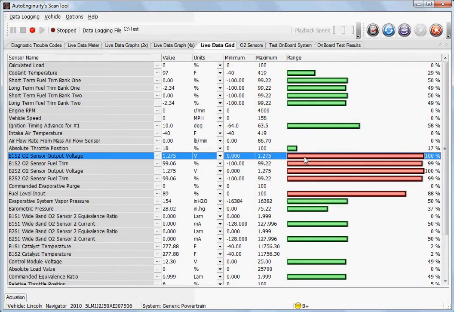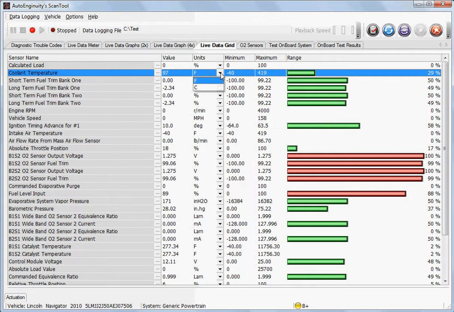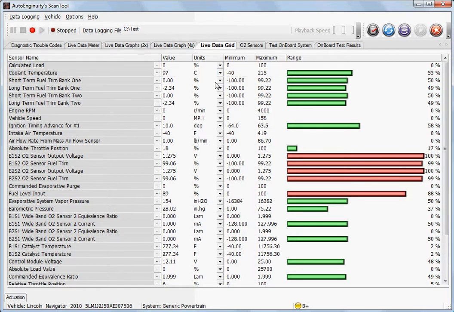This is just a visual marker of its position in the range. One last thing I want to touch on is unit of measure. In this case, I can change it from C to F with a single click. This is another nice feature if you're used to using some of the factory scan tools.